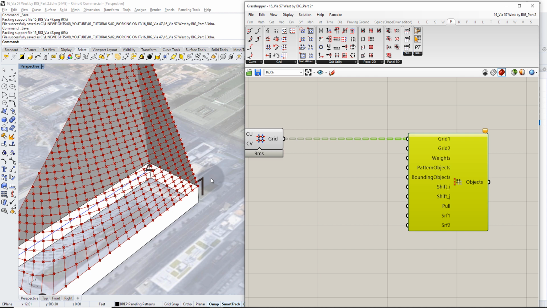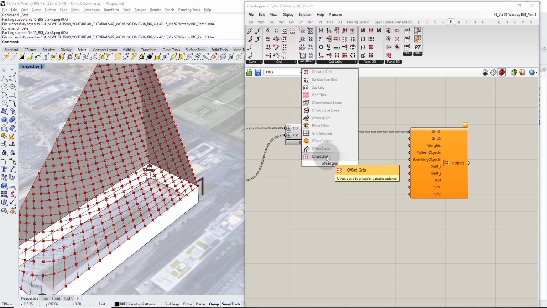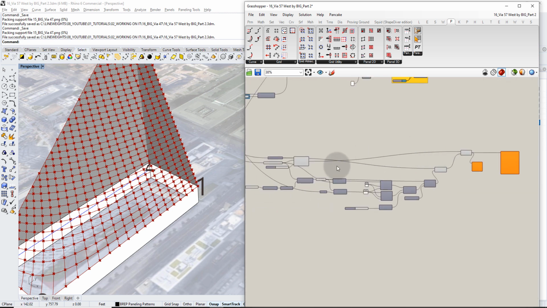So we have one grid. To get the other grid is actually really easy. All we need to do is use offset. There are many different offset options, and the one we need is an offset grid. So make sure you type out all the way offset grid and you'll get this component over here, where you can enter a grid and a base surface, which we know we have here. Let me actually bring it over.